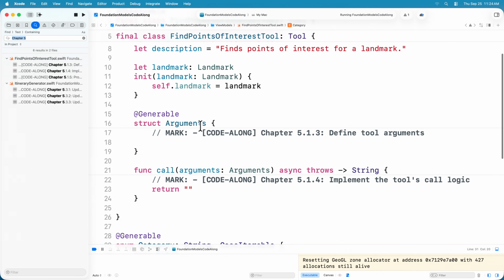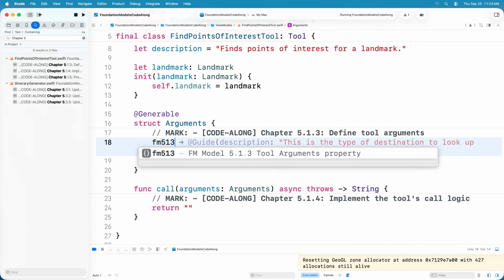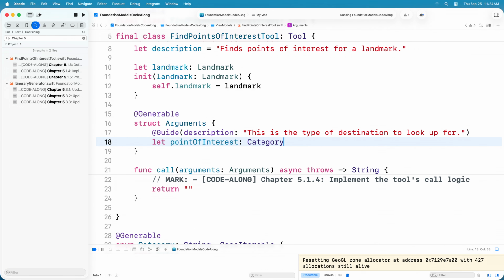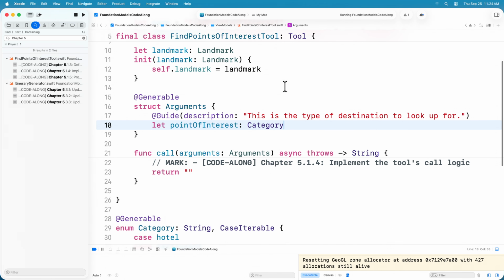Here we have an Arguments struct. Let's update this and I'll talk about what this does. Within the Arguments struct, I have a property here that says let pointOfInterest, and it is of type Category, which is something we just defined. So this point of interest could be a hotel or a restaurant, and we also provide a guide. The guide has a description that says this is the type of destination to look for.